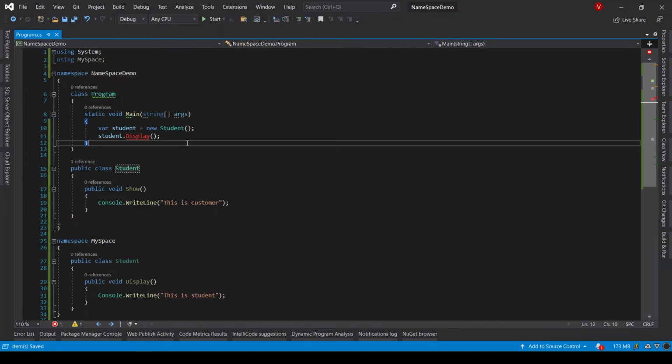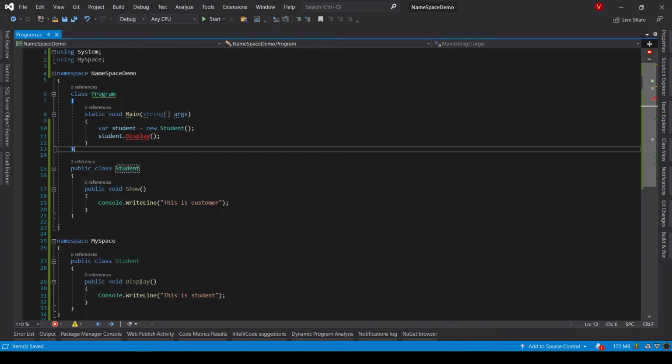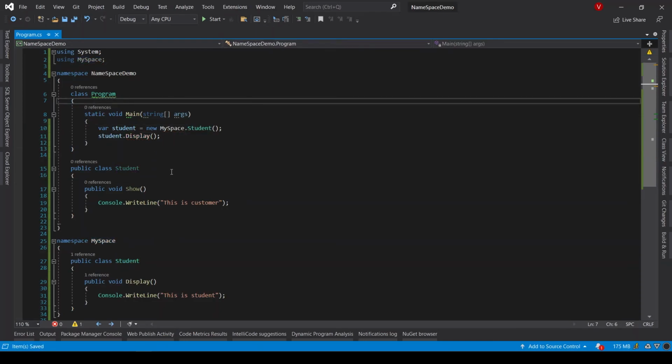So what's happening? Actually the C# compiler is referring to the Student class from the current namespace, and it is giving an error because this Student class does not contain the method called Display. This Display method is defined in the Student class from the MySpace namespace. In scenarios where the class names are the same in both namespaces, and you want to access the class or the method from the other namespace, then we have to provide the fully qualified name of the namespace like MySpace.Student. Then the error is gone, and now we can access the Display method from the MySpace namespace.